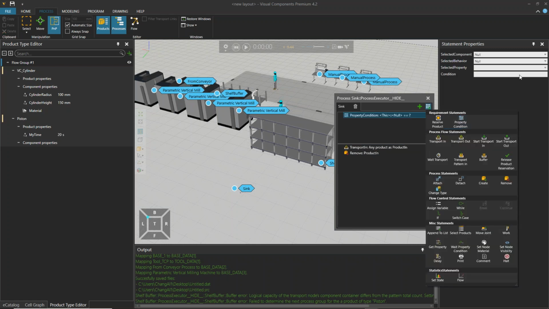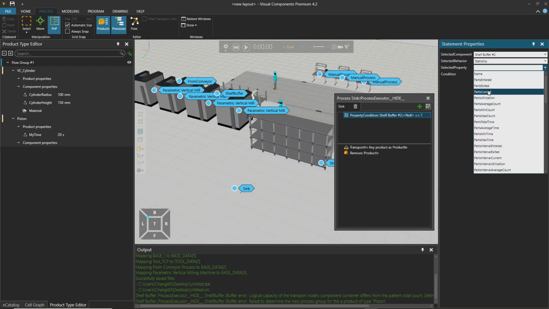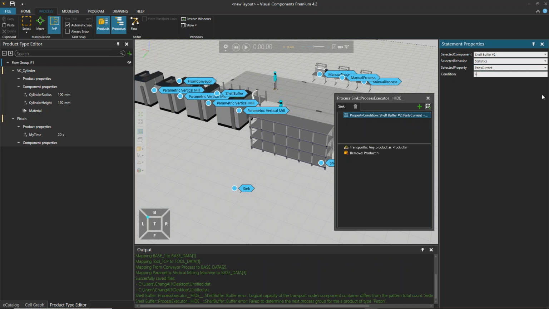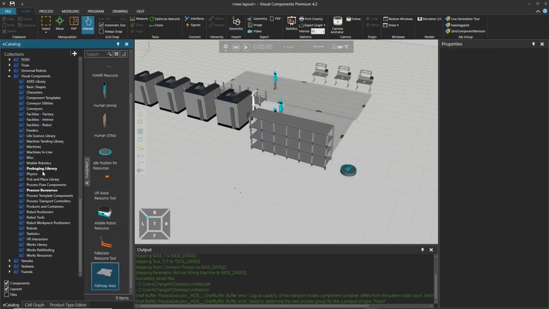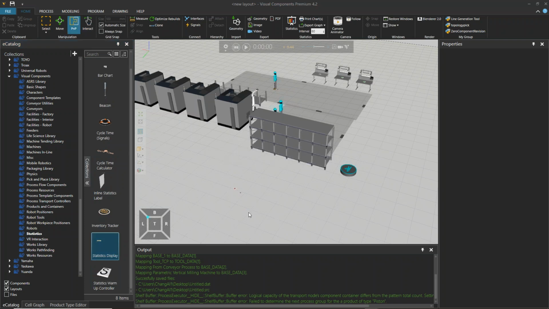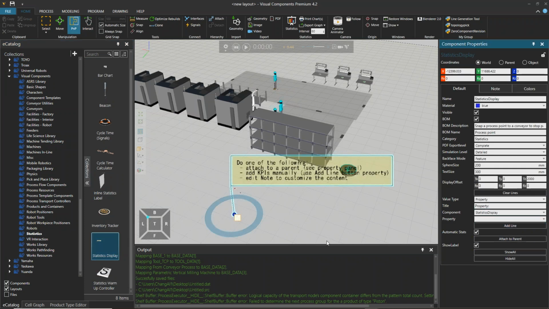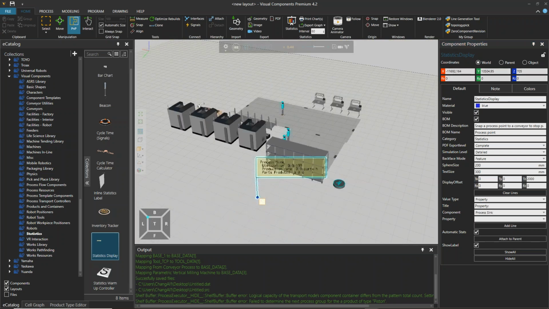What I'm gonna do is add a condition that when shelf buffer 2, that is this final shelf, has more than 6 current parts, for example, start to bring the parts into the sink. And what I can also do is go to the statistics folder and bring in, for example, a statistics display. And then let's attach this display to the sink and press play.